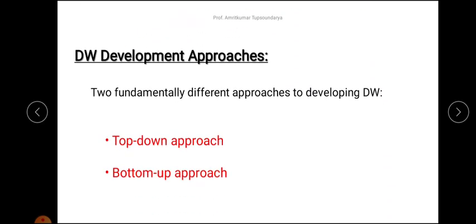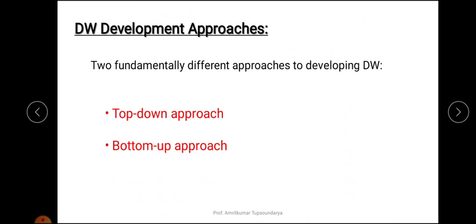Now moving on, we have the data warehousing development approaches. Predominantly, there are fundamentally two different approaches to develop a data warehouse: the top-down approach and the bottom-up approach. The top-down approach is to make a comprehensive data warehouse that covers all the reporting needs of the enterprise. It also provides consistency, but takes more time and resources.